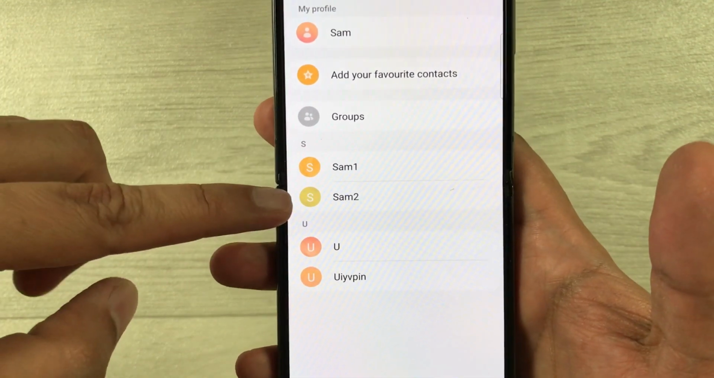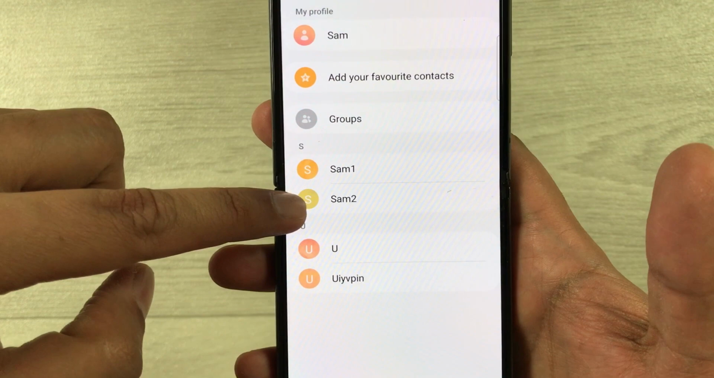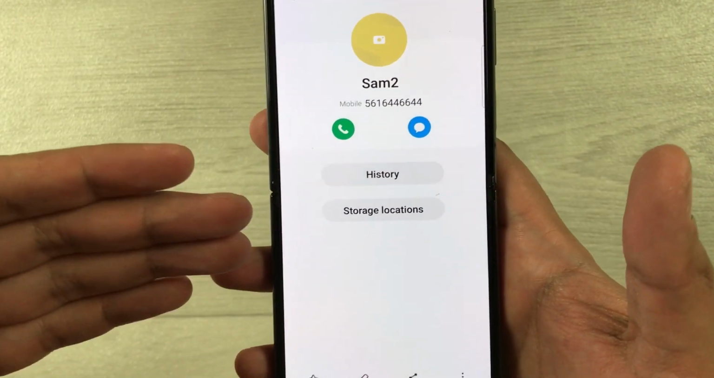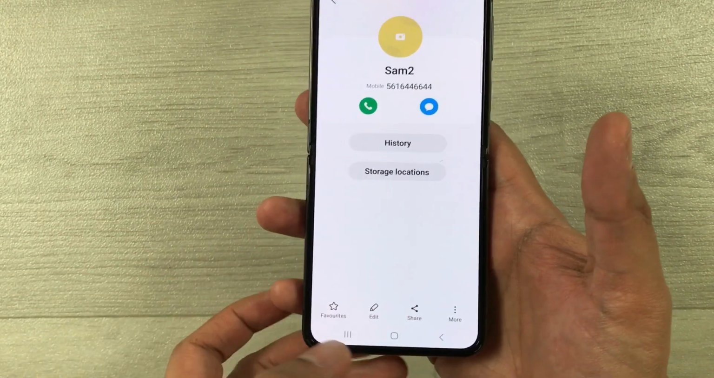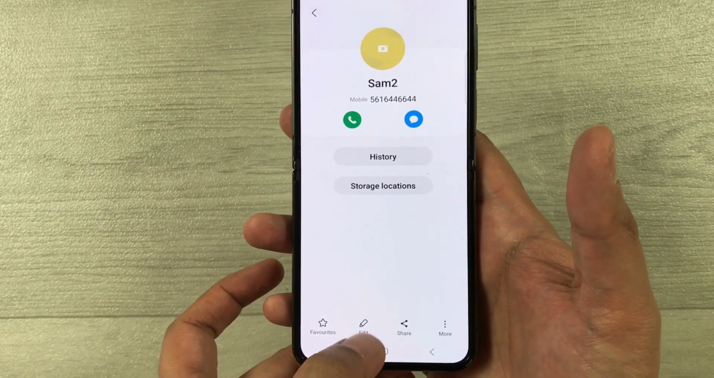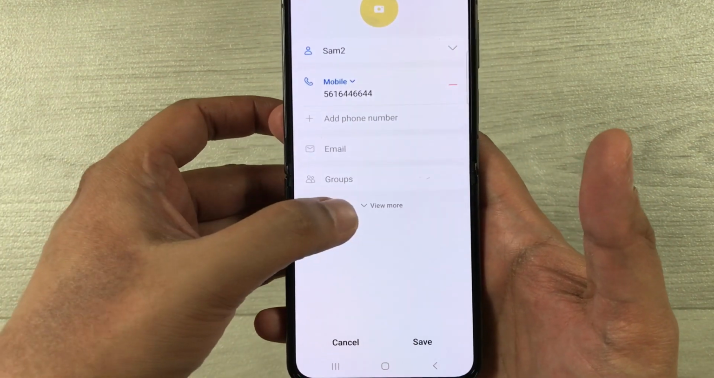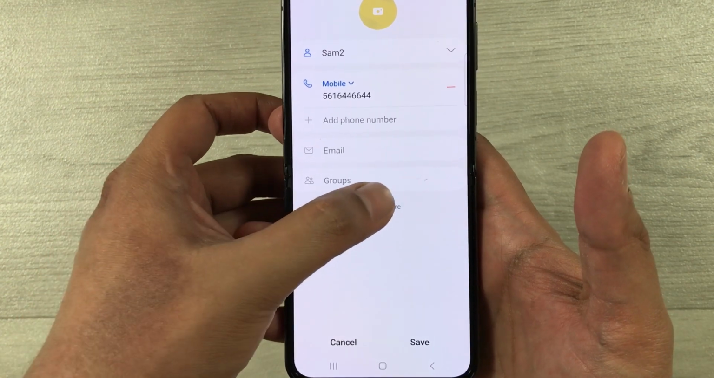So what I will do, I just press and hold this icon. You see it's written here S, so I just press and hold it like this. Then it will open a new menu, and here you see this option of edit. Just select it. Once you select it, another window will open, and here you see this option of view more. Just select it.